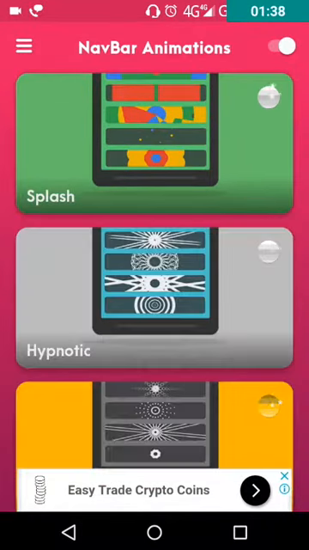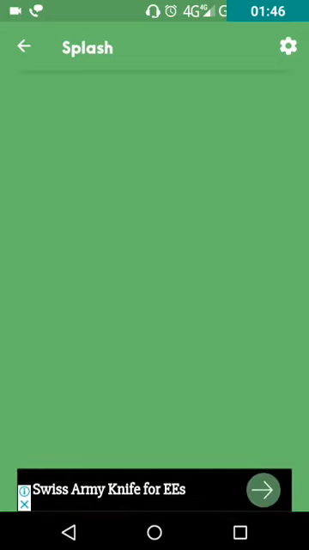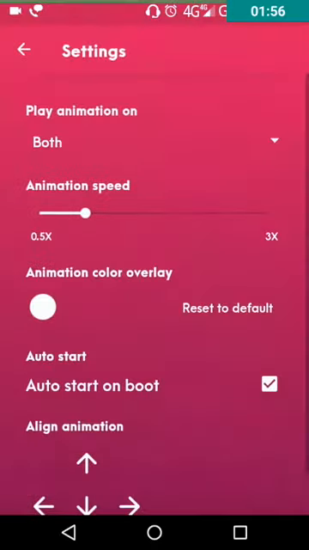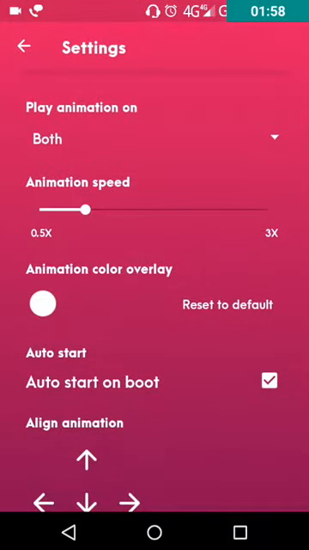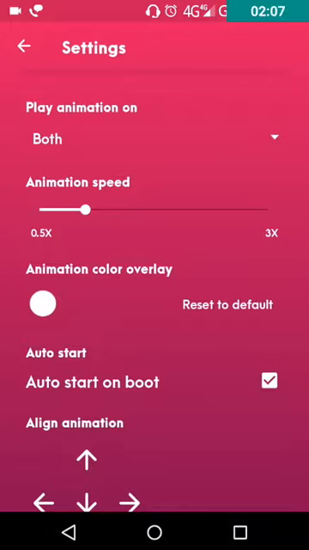So guys, I like the splash one. Let me just show you. It takes a second because it depends on the network connection, which is not good in my phone. And there are many options like play animation, home both, and animation speed.